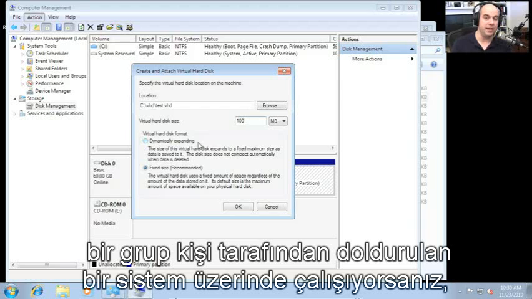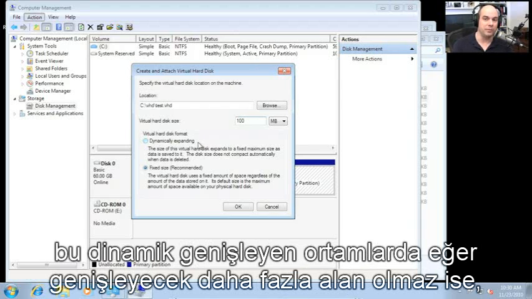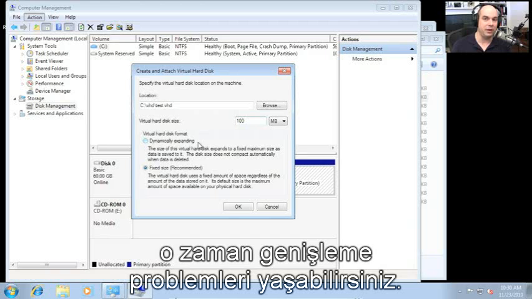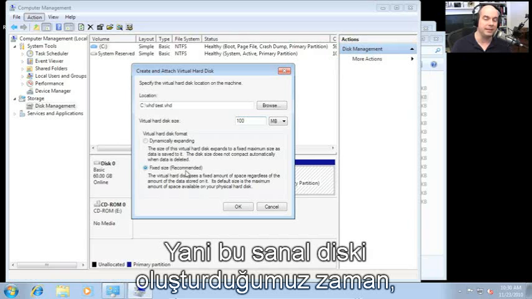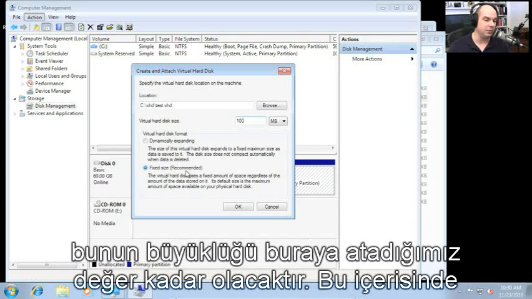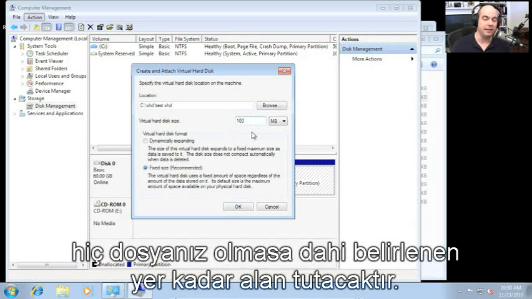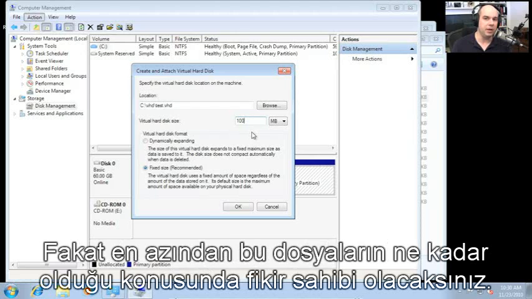One of the dangers here is that if you're on a system like this one where the hard drive gets filled up by one group of folks, you could restrict and create problems if this dynamically expanding drive finds there's no more room to expand with. And that's why recommended is that we create it as a fixed size, which means when we create this virtual hard disk, it will be exactly the size that we are putting up here. It will use up a lot of disk space, even though you don't have many files in it to begin with, but at least you'll know that you'll be able to always fit files into that spot.